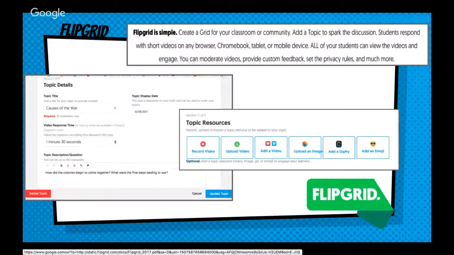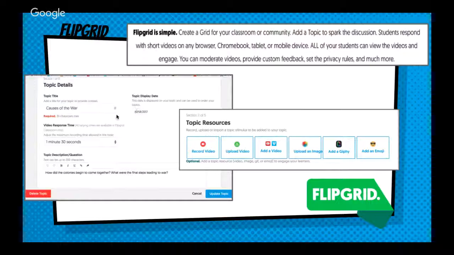So if they don't want to speak up in class in front of the group, they can just answer through their device and you will be the person that will see it. And this is going to spark discussion as well. They can use any browser, Chromebook, tablets, or any mobile device. The cool thing is that they can all see their videos and engage in a conversation or a discussion. And you, of course, are the moderator.